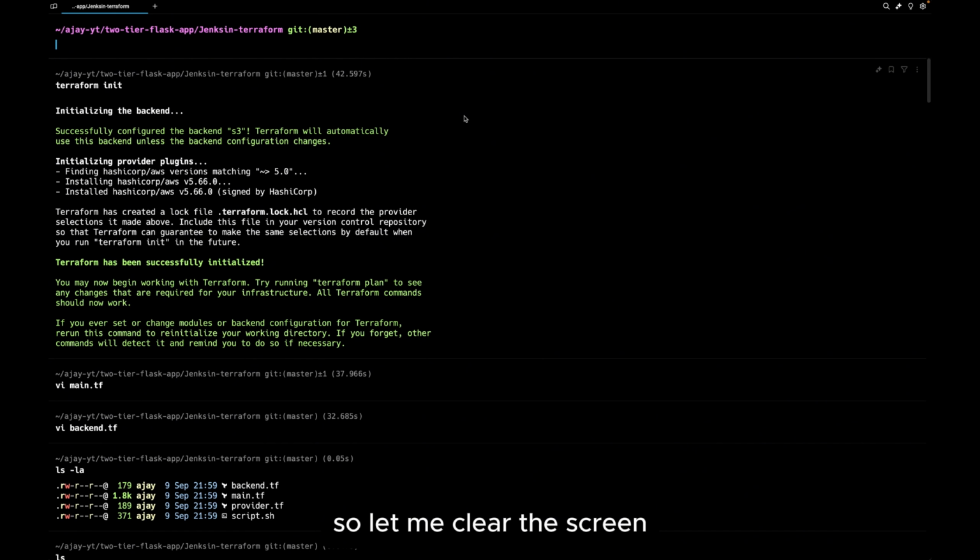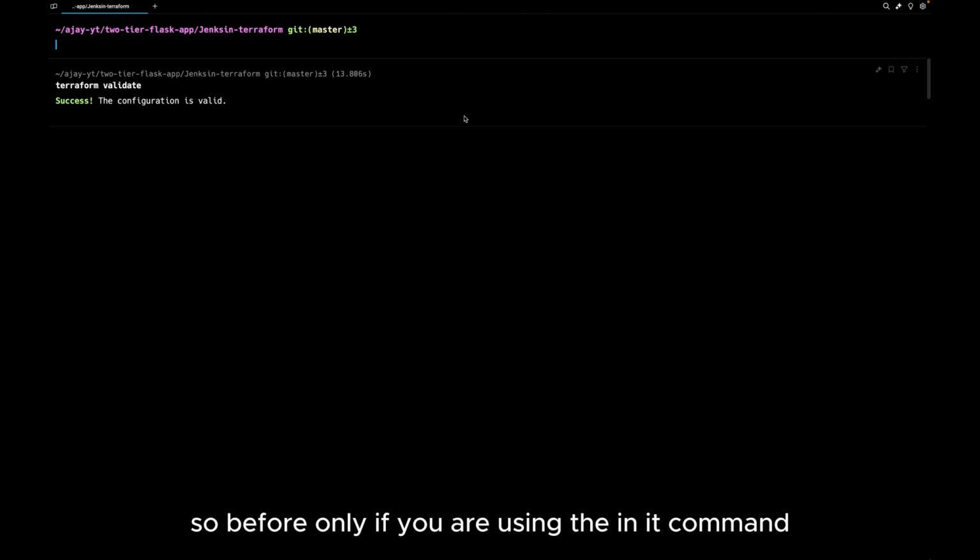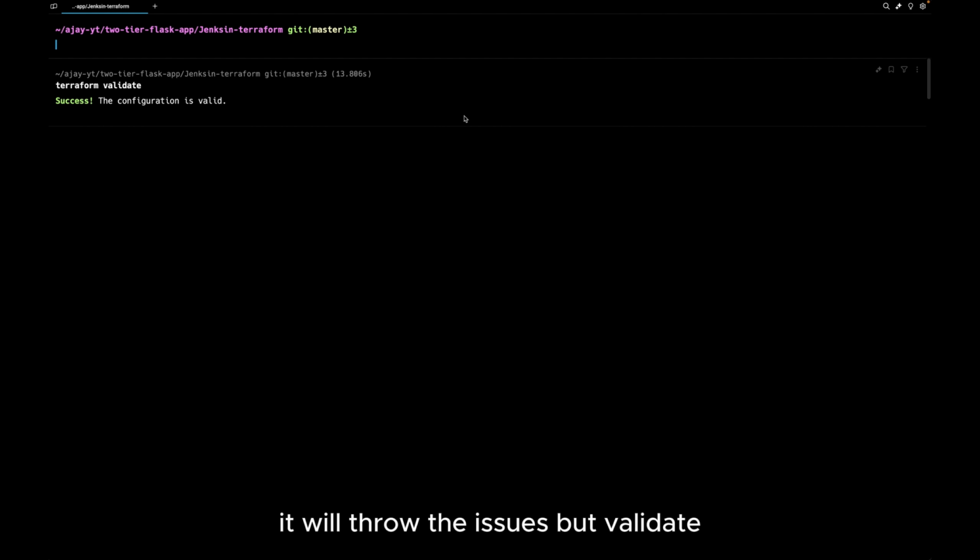Let me clear the screen, it will be easier for you. Terraform validate: we will do validate to check our code, whether it's working fine, and whether the code syntax is good. The init command will throw issues, but validate simply checks whether our configuration is valid or not.